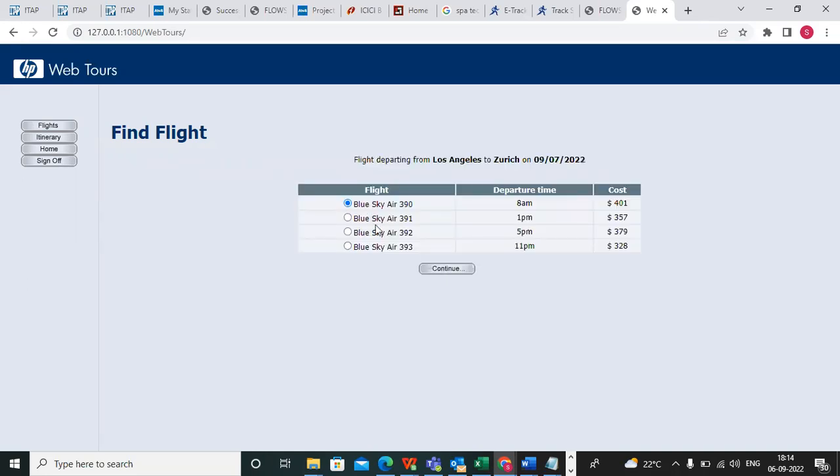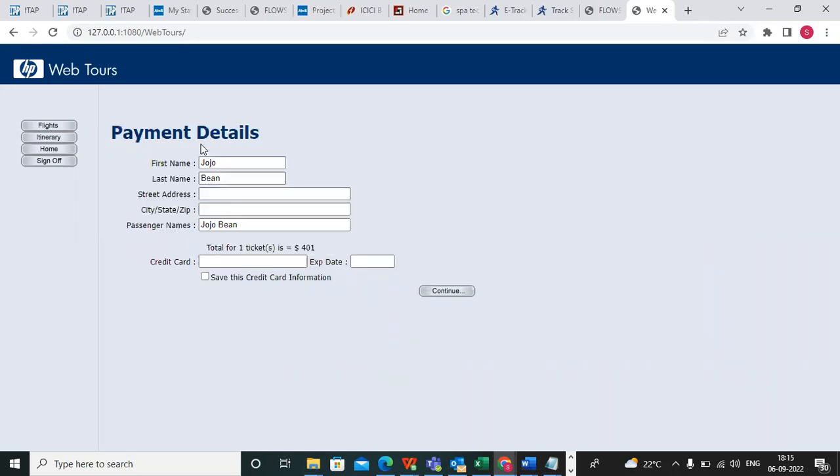Click on continue, and after that you can observe Los Angeles to Zurich, these are the flights available. It won't be the same flight every time. From user to user the flight number also changes. That is why this flight number also needs correlation. After that, we enter all the payment details, so we need to parameterize all these values and continue.